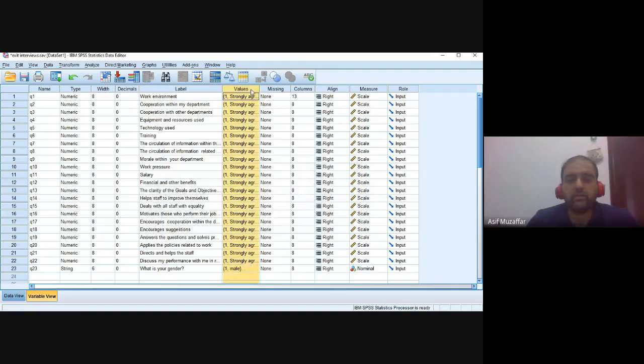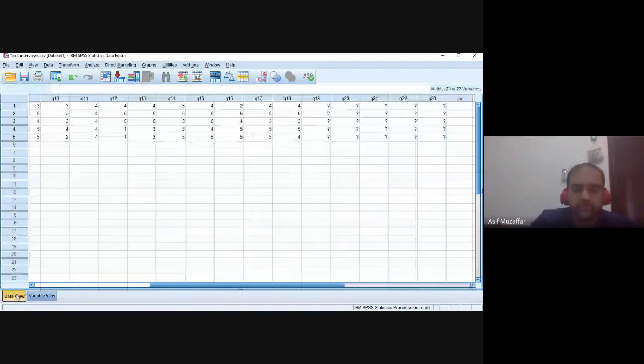Now it is on that. So in this way, you can provide the values. Remember, values and labels will come in your report. If you do not give values, your number will be shown in the report. I will just show you the report for some descriptive statistics.